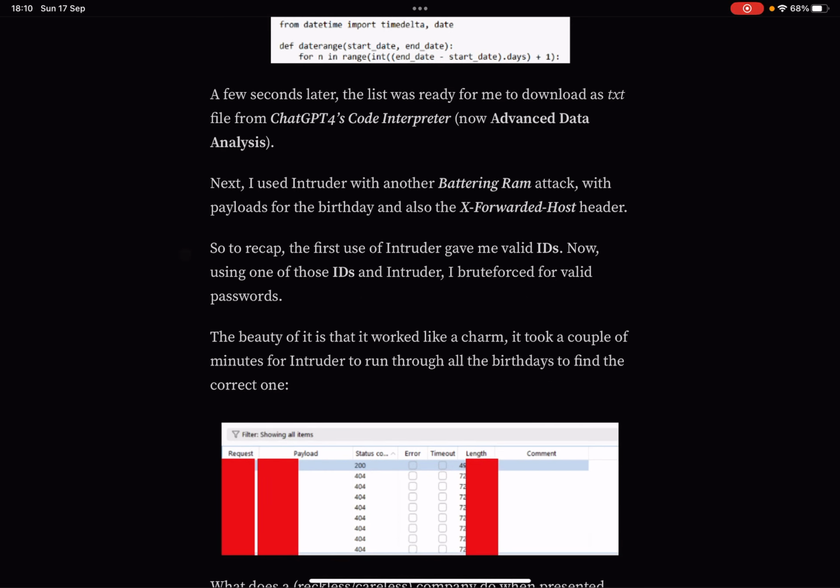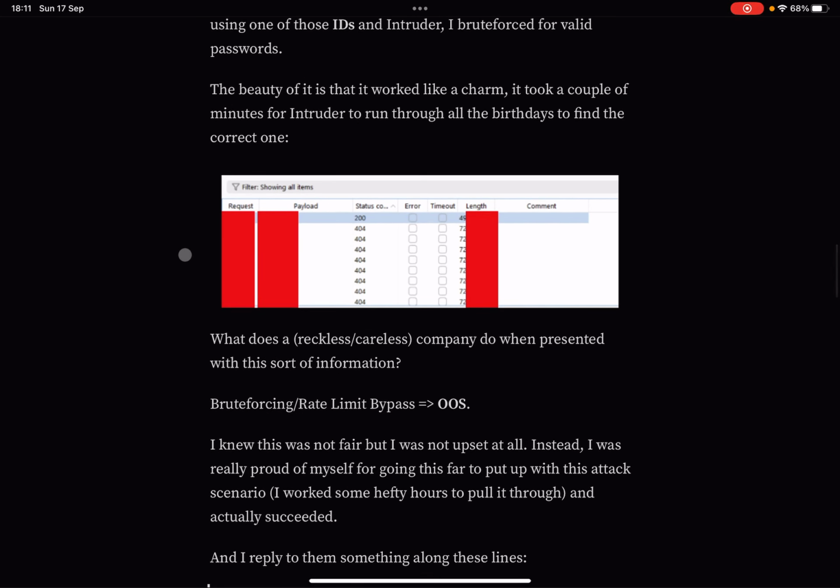So to recap, the first use of Intruder gave me valid IDs. Now using one of those IDs and Intruder, I brute forced for a valid birthday. Just one of my intermezzos as well, the X-Forwarded header is a really good way to get around rate limiting. The beauty of it was that it worked like a charm. It took a couple of minutes for Intruder to run through all the birthdays to find the correct one. The status went to 200.